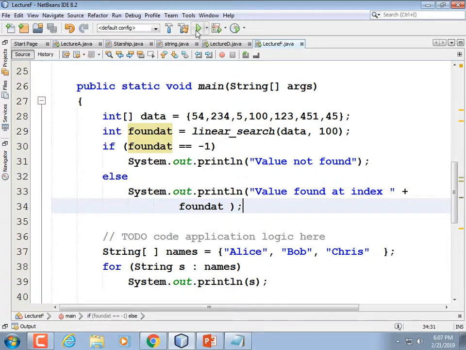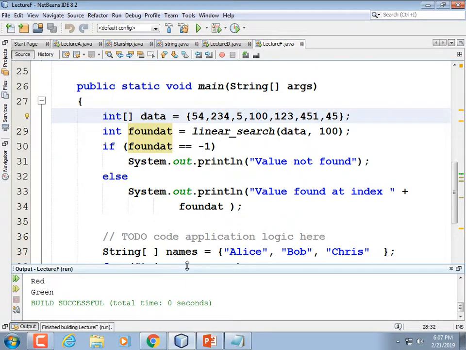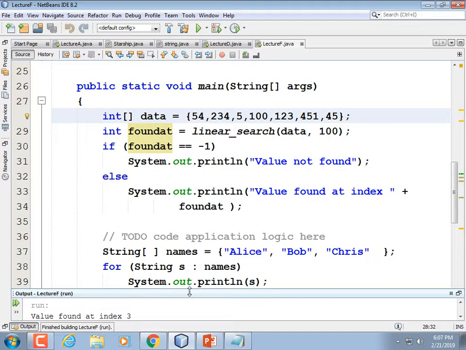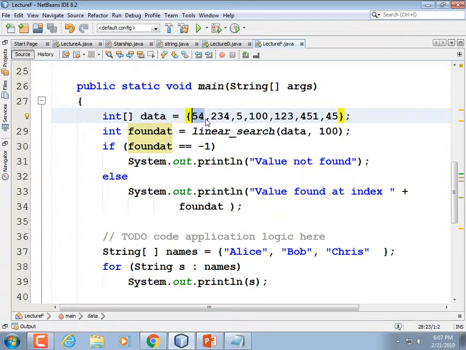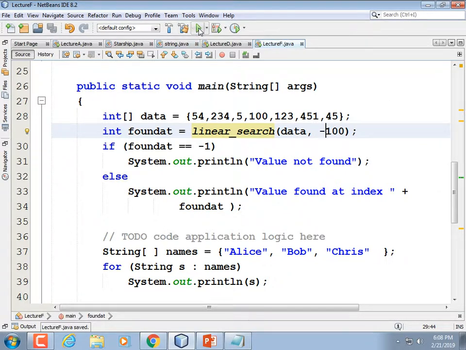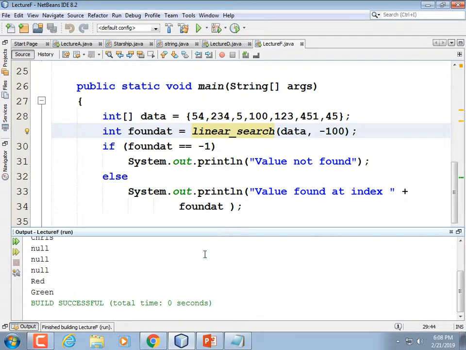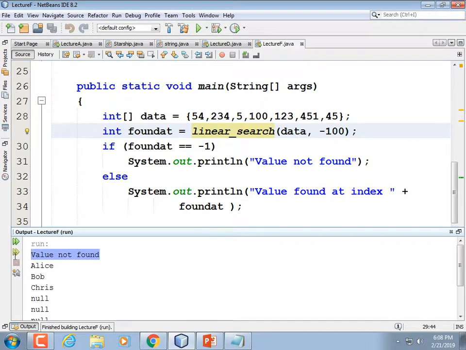All right. Since I'm looking for 100 and I know the 100's in there, I'm expecting it to tell me what index it's found at. And it found it at 3. And if I count them over, 0, 1, 2, 3, yep, that code worked. Now I'm going to change what I'm looking for to something that's not in the list. I happen to know there's no zeros in it. There's no negative hundreds. So I'm going to run it again and make sure it says value not found. And in fact, that's what it says.